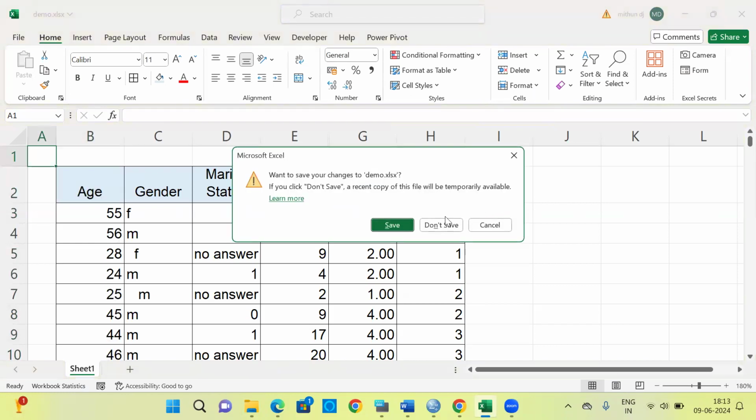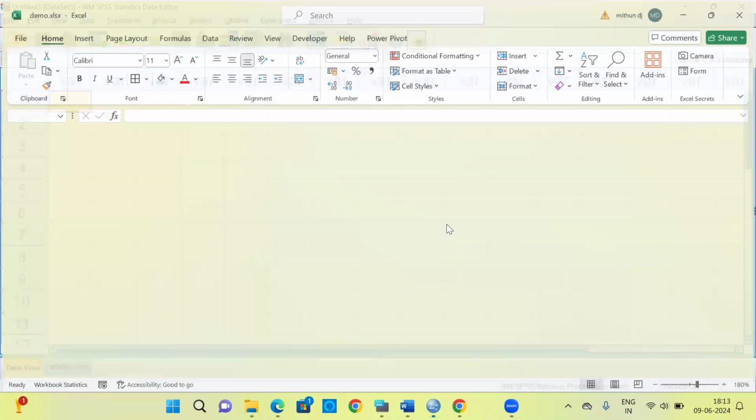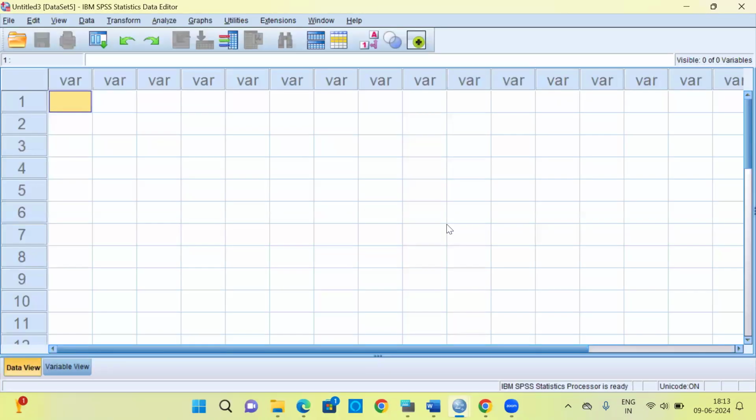Want to save your changes to demo? I'll click on the second option, don't save. This brings me back to the SPSS software.